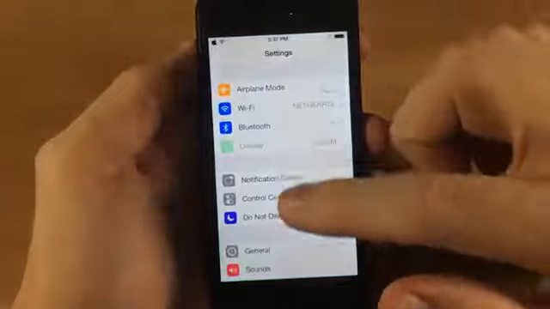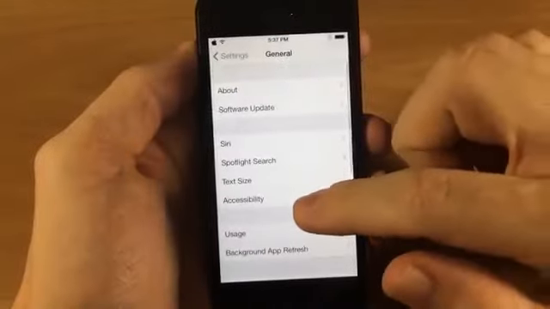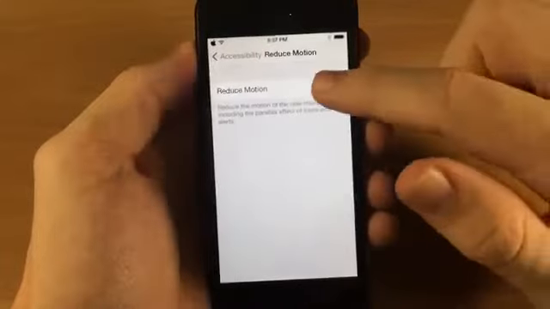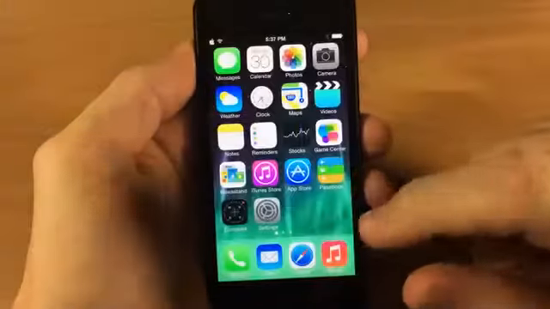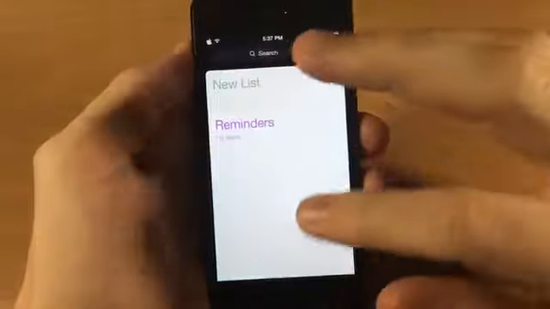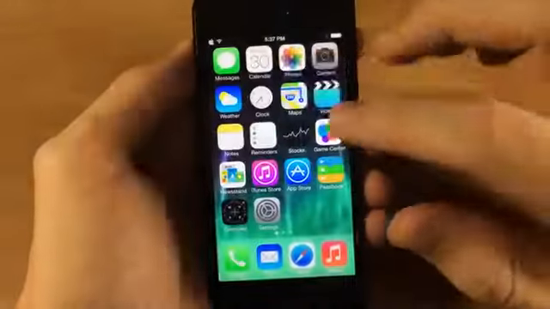but one thing you can do is go into your settings and go to General, tap on Accessibility, and then turn on Reduce Motion. And when you turn that on, it goes really quick. There's no animation, and it just opens up the application extremely fast, as you can see right there.